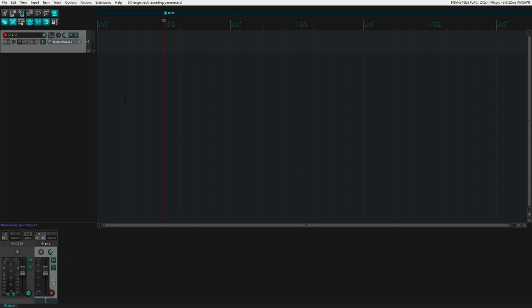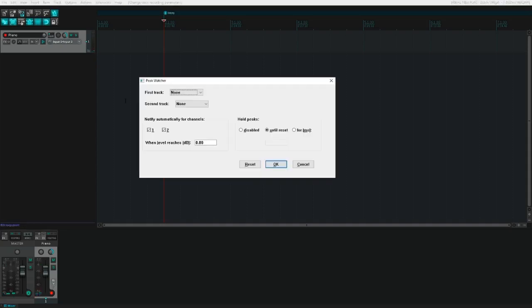Okay, we have created the track, armed the track, monitored the track, and changed the channel to stereo. Now we can hear the stereo sound. To turn on the peak watcher or get to the peak watcher settings, you press Ctrl Shift W. Peak watcher dialog. First track combo box, none, collapsed.